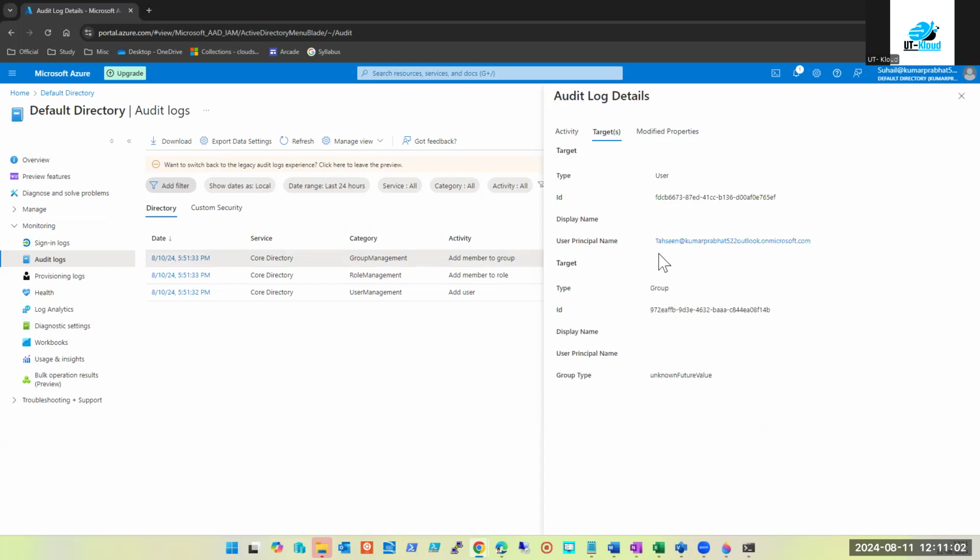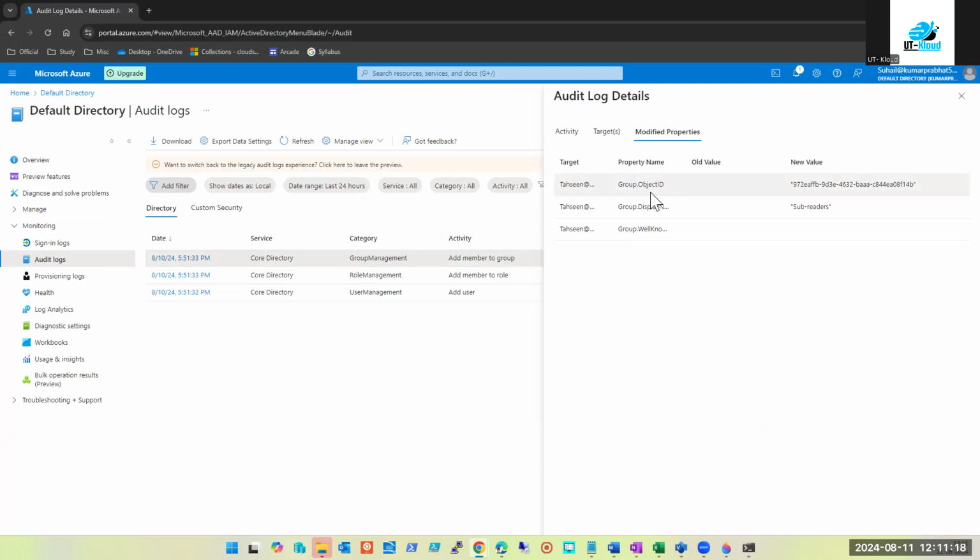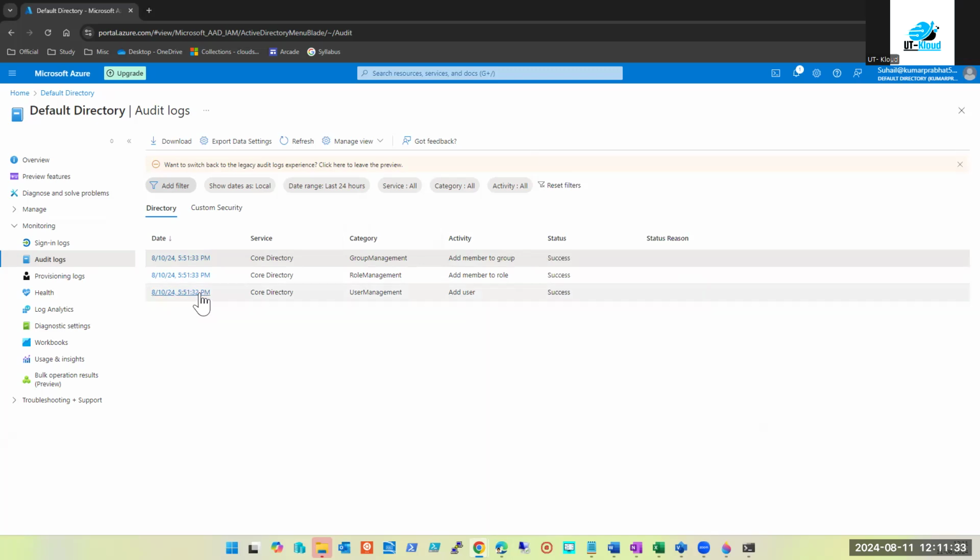Who was the target? This is a new user I created, and I added that user to a group. So that user should have the reading access to the ownership of subscription. Okay. See, this is the target user. This is what I did. Object ID. It won't have any new value, old value. Why? Because I just added that user to a group.